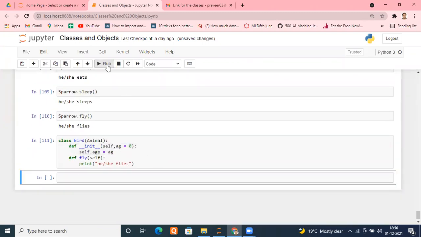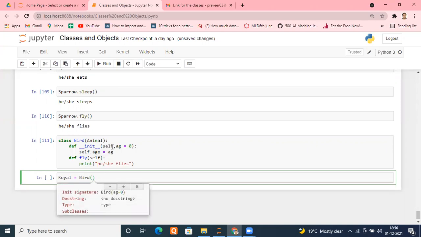If I run this, create an instance, suppose this time I create an instance coil equals Bird. Do I need an argument? Yes, I need an argument. What should it be? Age. So suppose age is 1 year or 2 years. Execute that. Done.